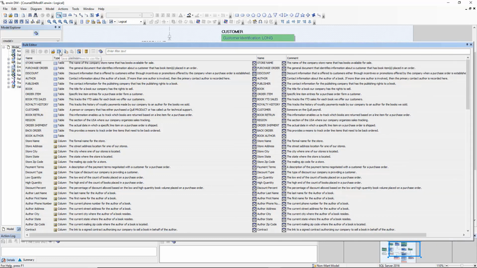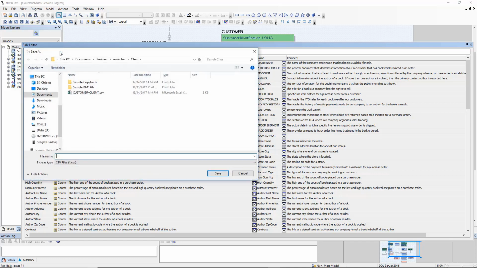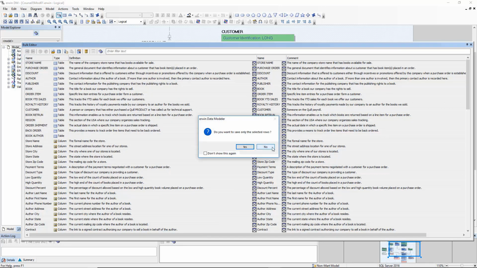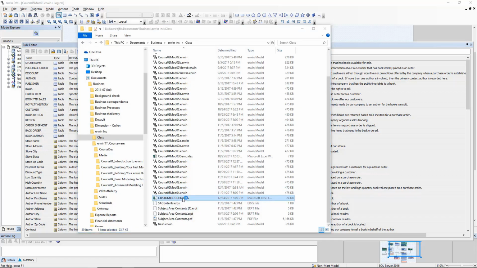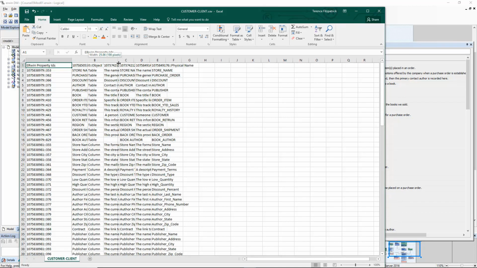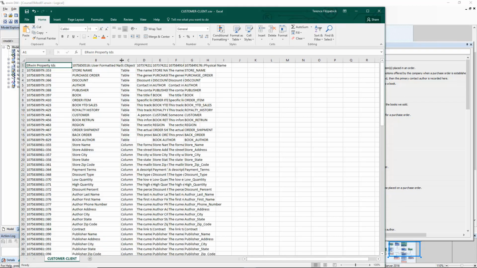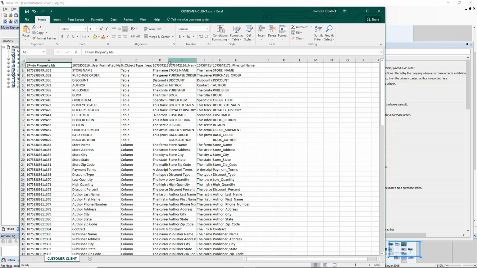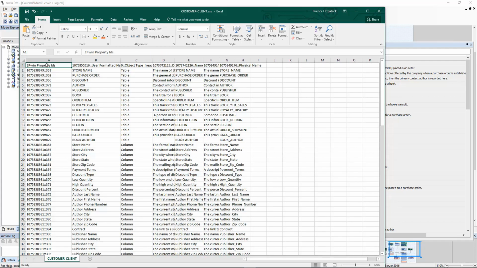Our first step is going to be to export this by saving it to a CSV file. And I'm going to make a CSV file, customer-client. I told it I did not want to save only the selected rows. I want to save everything. Now let's go find that customer client and launch it. It brings up our friend Excel.